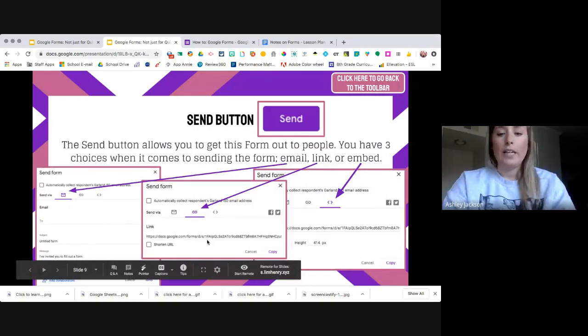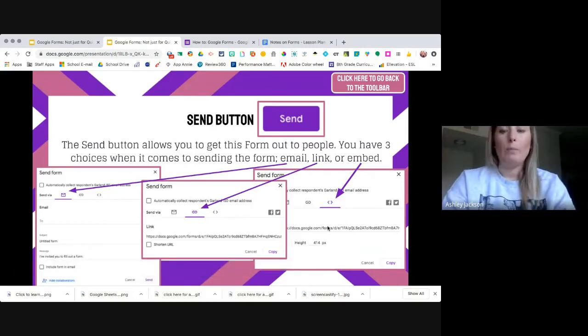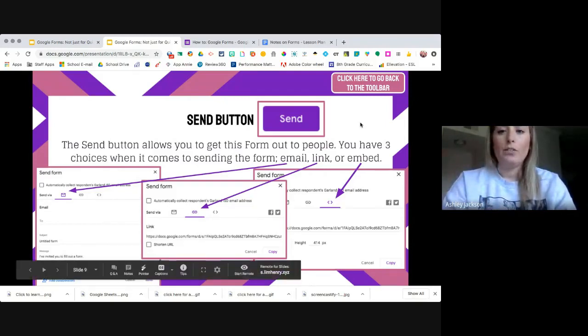You can grab the link, which is what I feel like most of us do because we can add that link directly to Google Classroom, or you can actually embed it. So if you want to put it on a website, then you can embed that onto your website, which I know for 8th grade science, Johnson and Wilson, we've done this before when we did that breakout room where they had the created website and the form was within it. So that's another option for you to have on there.